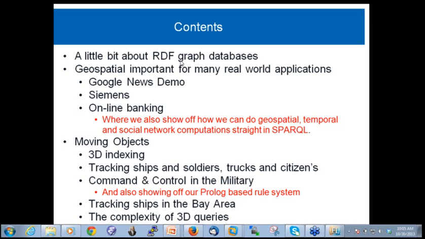Then I'll move into moving objects and our 3D indexing. I'll talk about some applications, things that people can do with 3D indexing, and I'll talk about a little prototype that we created for a command and control system in the military, and it will also give me the opportunity to show off our Prolog-based rule system.